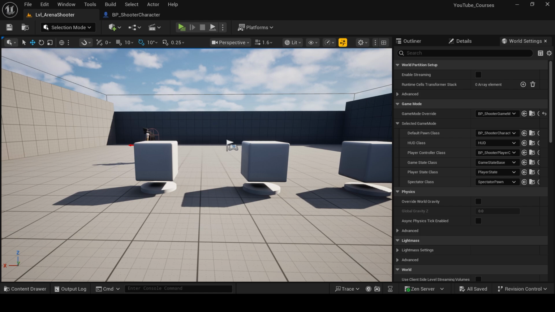Hello everyone! Today, we'll learn how to create a custom health bar for a character.